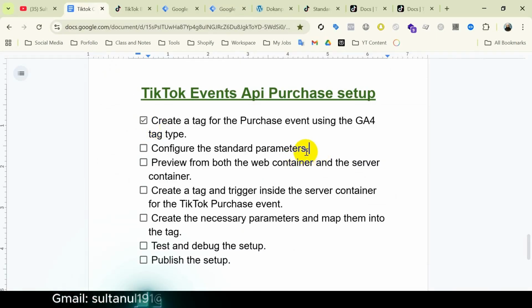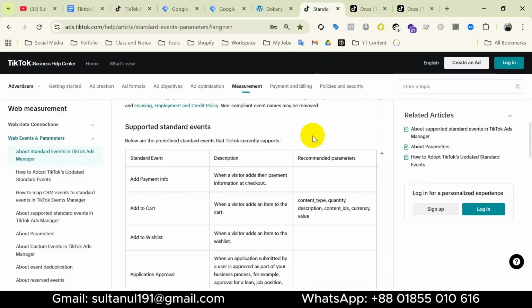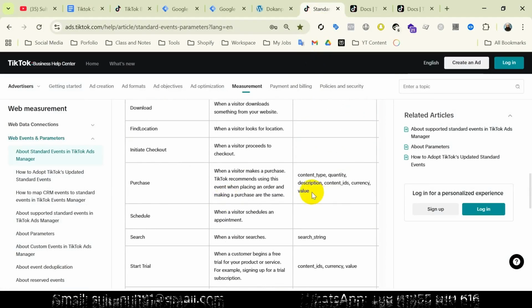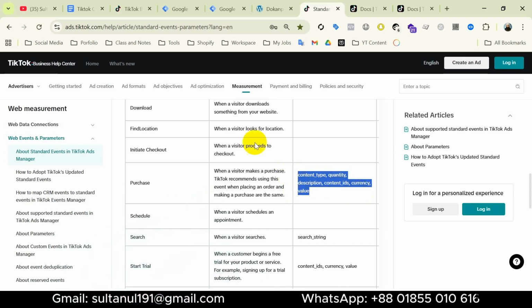The next step is to configure the standard parameters. I have already opened TikTok documentation about standard events in TikTok Ads Manager and their recommended parameters. If I find out here purchase, then we can see the recommended parameters for purchase event are content type, quantity, description, content IDs, currency and value. So let's configure these parameters.